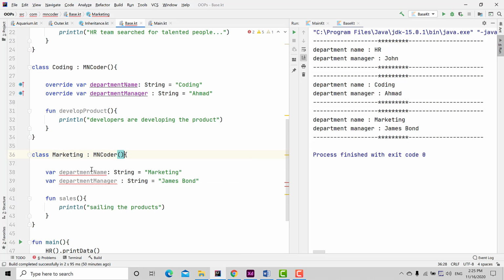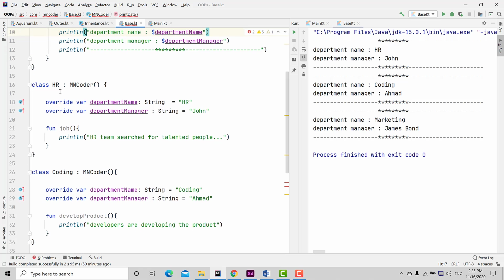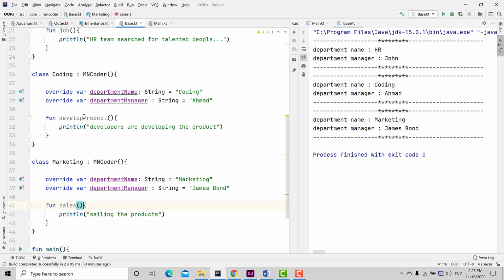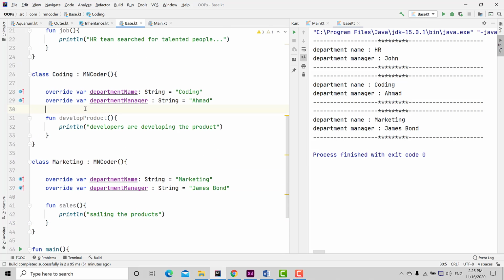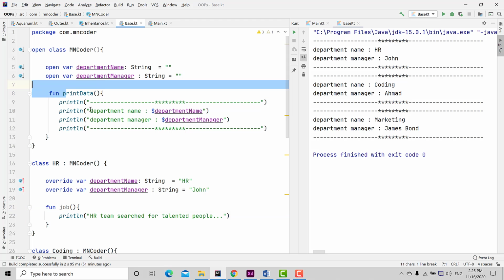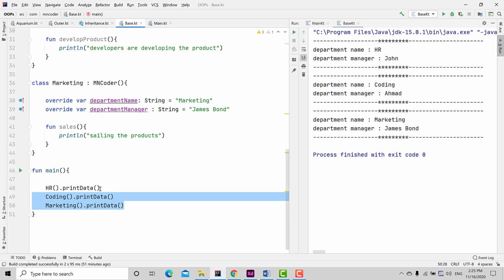Now we extend that, everything exists in that, everything exists in a main coder. We have that data member function, everything we have in this HR. Now if we see, we removed the print from here. We don't have print data in marketing, and we have only one print data here. And now we can access this print data here.